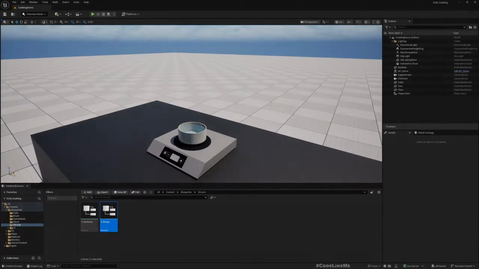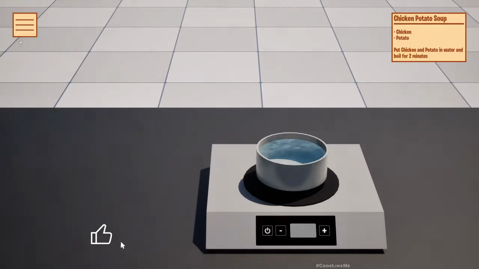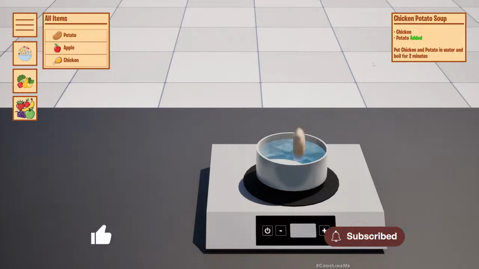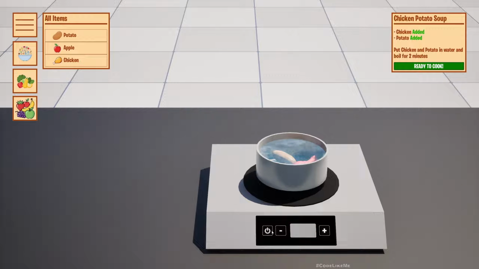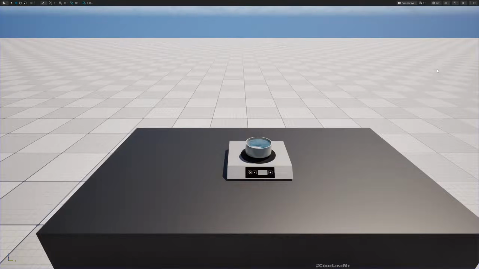Right, so we can already do this. We can drag and drop ingredients according to this recipe, and we can turn on the stove and start cooking. So the next thing that we need to do is, once we have finished cooking, we need to show the cooked dish, in this case the soup. So how do we do that? That's what we need to work on now. So here, see, cooking finished, but it looks the same.